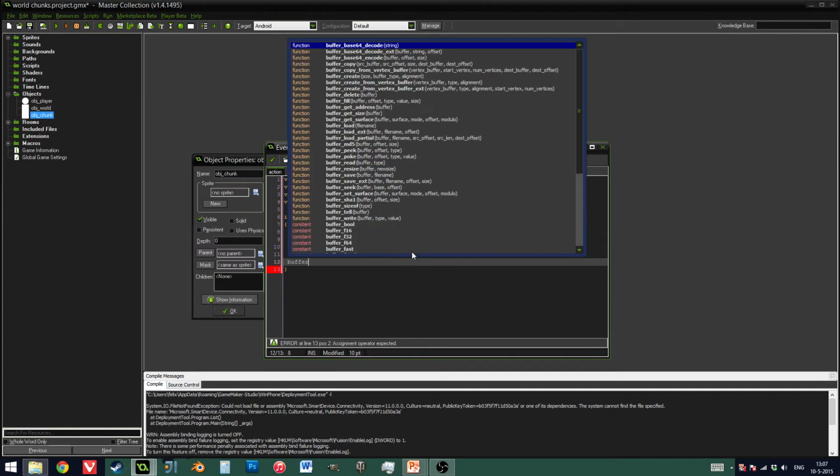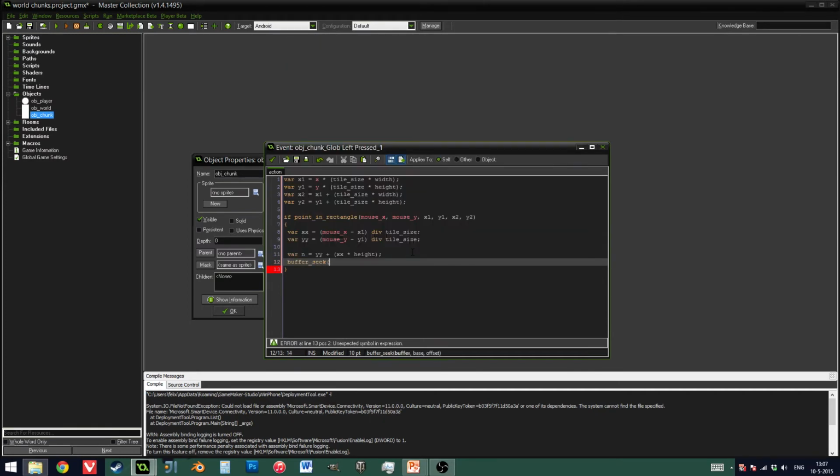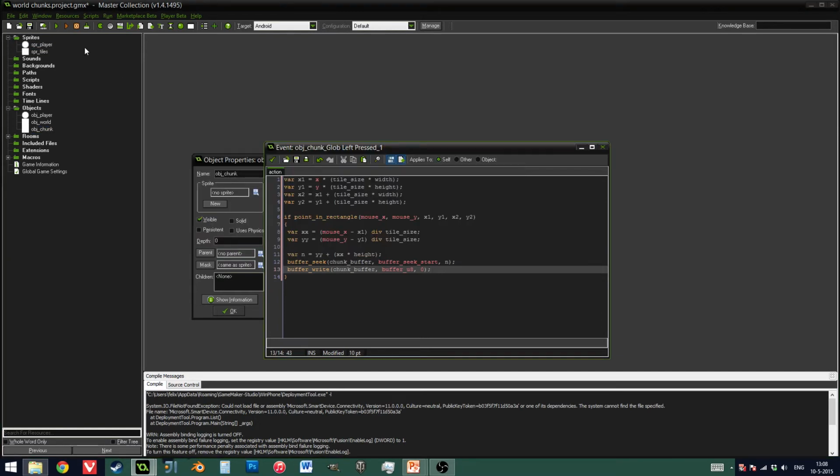So now we have to seek the correct position. So buffer_seek. The buffer is chunk_buffer. That's what we called it before. And now we need to go buffer_seek_start, and the offset of n that we just calculated. And we can finally write what we want. buffer_write. Our buffer is the chunk_buffer. The type is buffer_u8 as usual. And our value is going to be 0. So whenever we click on a tile, we're going to set it to 0, which in our game is white, as you can see. So let's save it, take this off from Android to Windows, and press play.